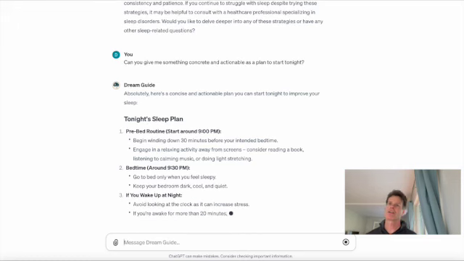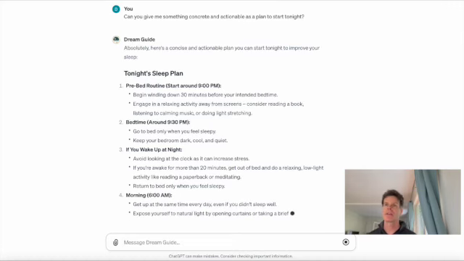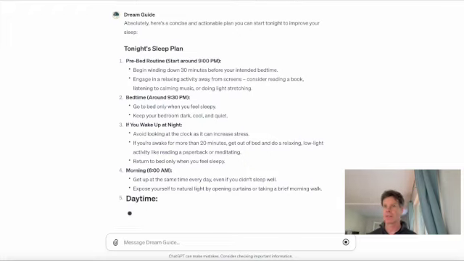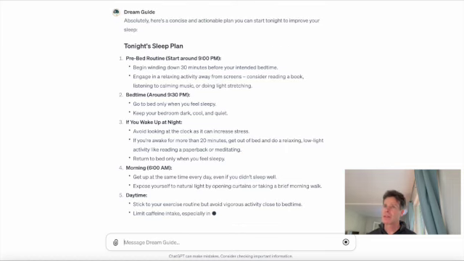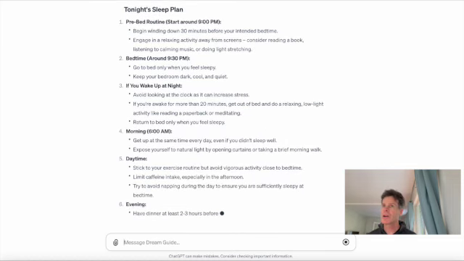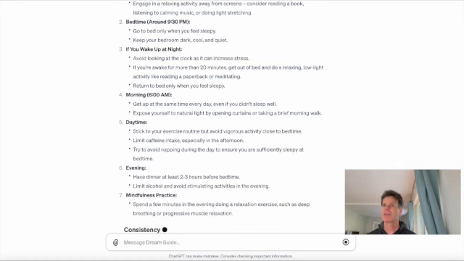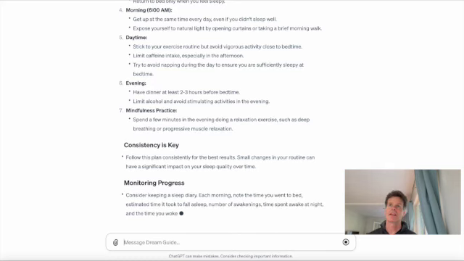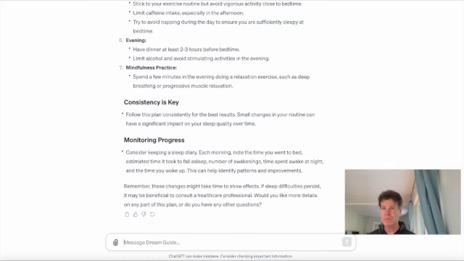Pre-bed routine, start around 9 p.m., begin winding down. Bedtime around 9:30 p.m. Go to bed when you feel sleepy. If you wake up at night, avoid looking at the clock. If you're awake more than 20 minutes, get out of bed. Return to bed only when you feel sleepy. And in the morning, get up at the same time every day, even if you didn't sleep well. Expose yourself to natural light. Daytime, limit caffeine, try to avoid napping, stick to your exercise routine. Evening, have dinner 2 to 3 hours before bedtime, limit alcohol, all of that.